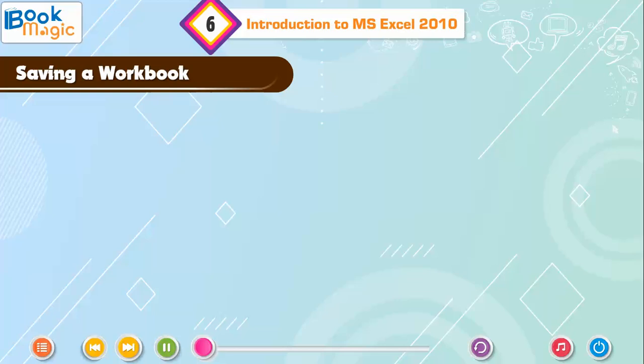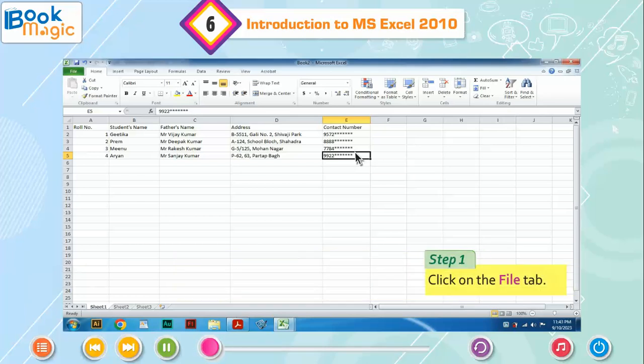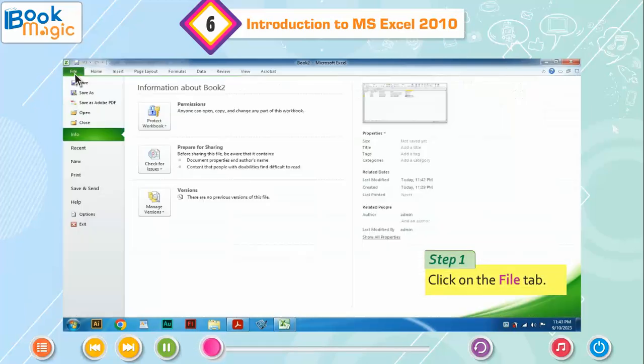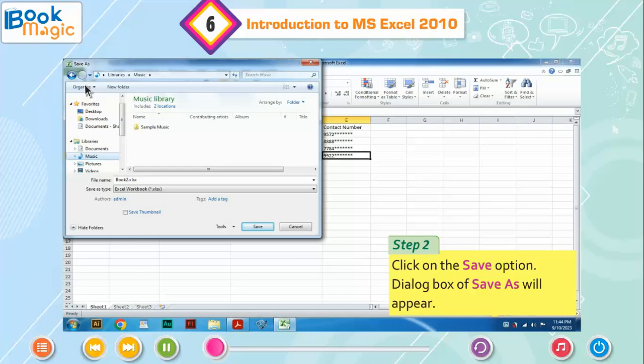Saving a workbook. You can save your data in a workbook for further use. Steps to save workbook are as follows. Step 1. Click on the File tab. Step 2. Click on the Save option. Dialog box of Save As will appear.